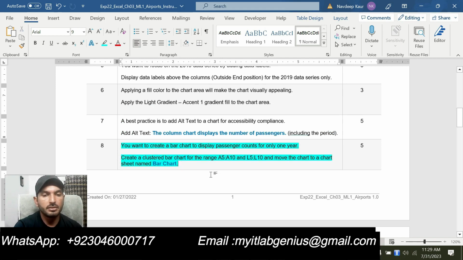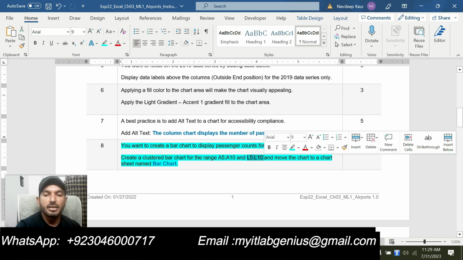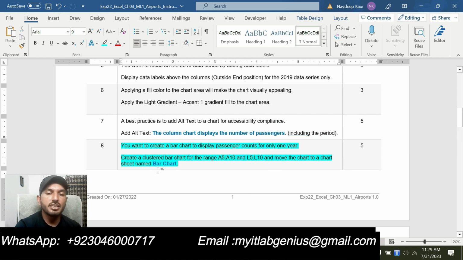So step number 8 is you want to create a bar chart to display passengers count for only 1 year. So now we are supposed to create a bar chart, and this bar chart will display the passenger counts for only 1 year. Create a clustered bar chart for the range A5 up to A10 and L5 up to L10, and move the chart to a chart sheet named bar chart.